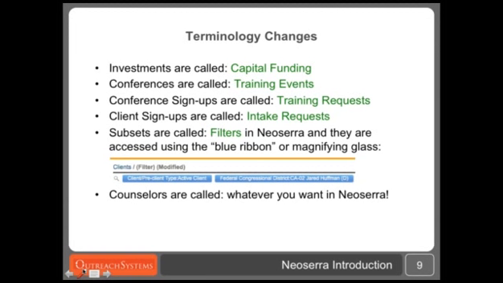We've made a few terminology changes, hopefully for the better, that will improve your experience using the Neoserra product. In WebCats, we call them investments. In Neoserra, we're going to call it capital funding. These are basically any type of capital loans, investments that your clients receive.